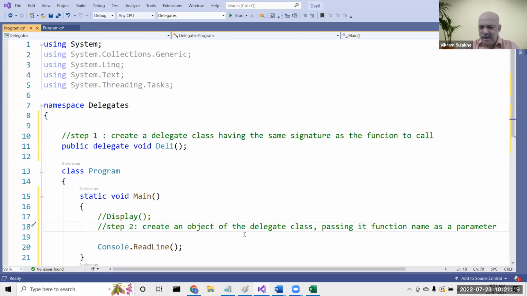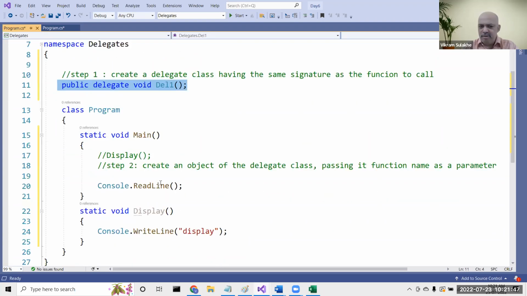Create an object of the delegate class, passing it the function name as a parameter. What does this class say? This class says it can call any function whose return type is void and which does not have any parameters. So here you're not saying that this will only call display. Here it's only saying that you can call functions of this type. When you create an object, that is where you tell it that this object will point to display.